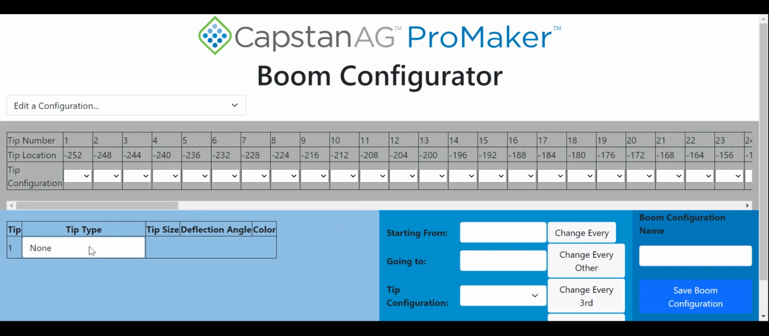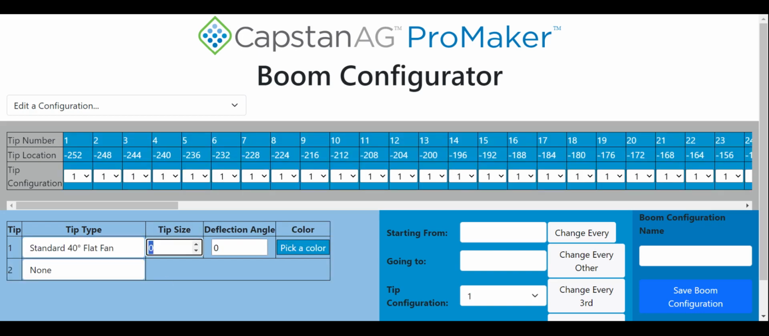So now we gotta go pick our tip. This is for the one time we make our tip configuration, and then when we're building our profiles by setting this up, we do not have to figure out where the tips are, which ones are straight streams, which ones are deflected flat fans, or whatever. So let's say on the very outside we have a standard 40-degree flat fan, and it's a tip size of, let's say, a 20 with no deflection.